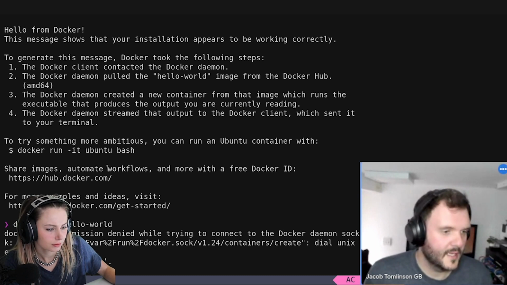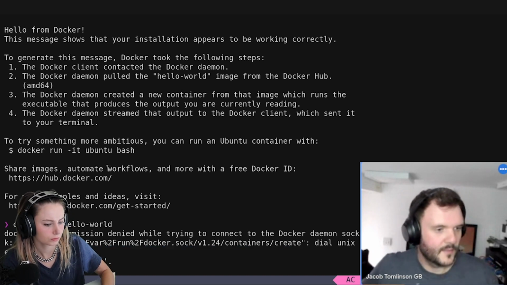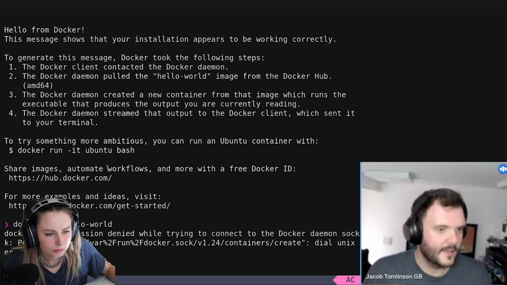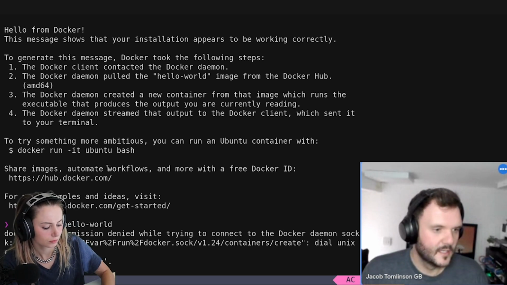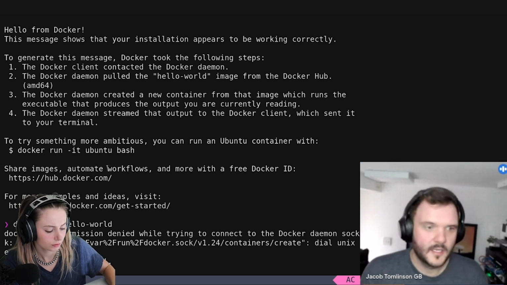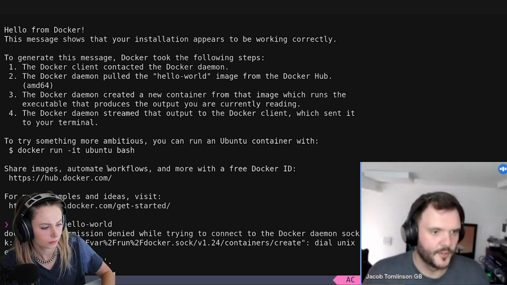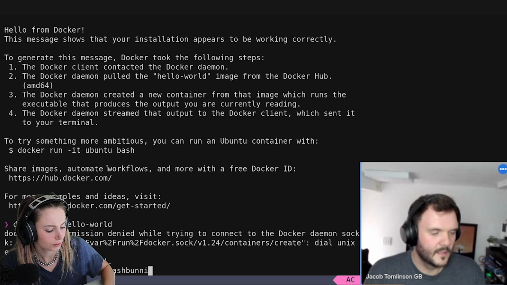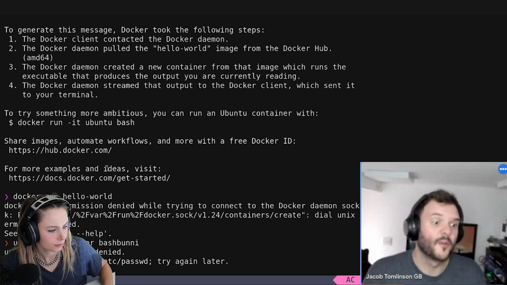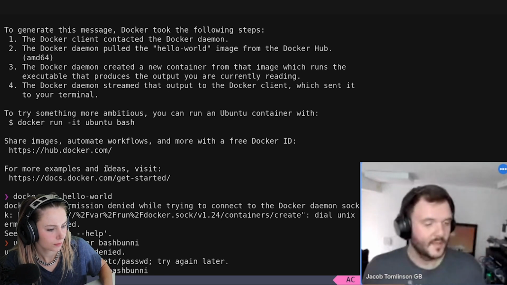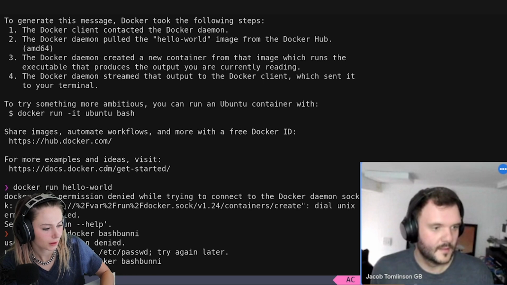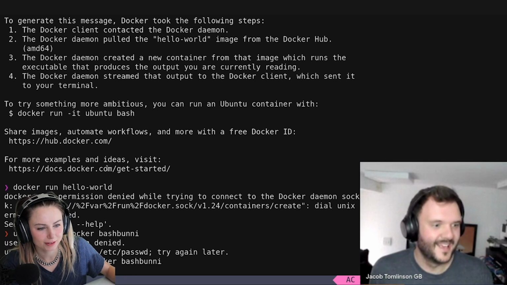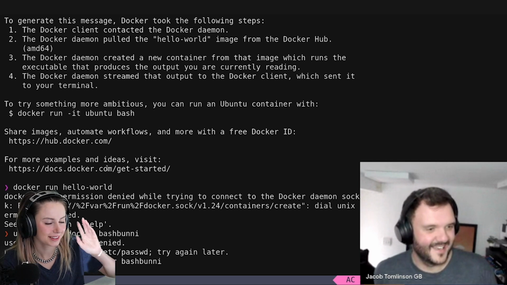If you do usermod -aG docker and whatever your username is, just run that. Oh, you'll need to sudo that, sorry. Sorry, it totally didn't occur to me, even though I knew that we were doing things with Docker. It totally didn't occur to me to have it installed.